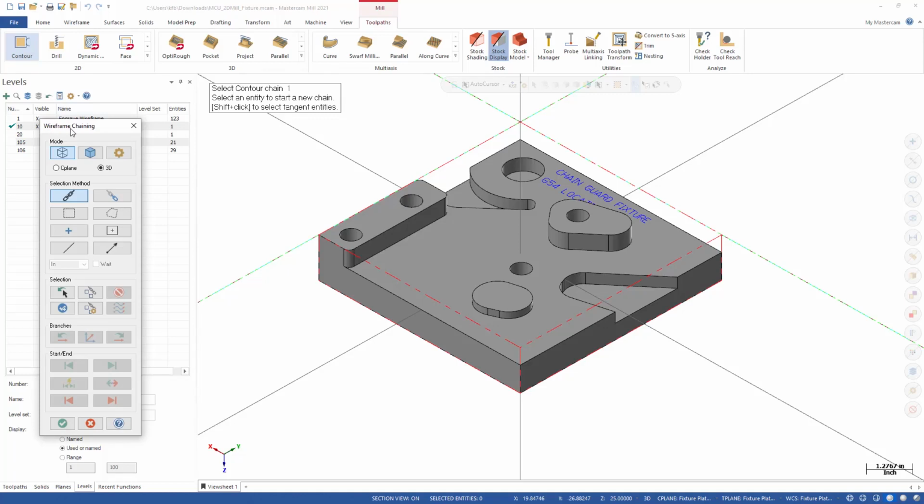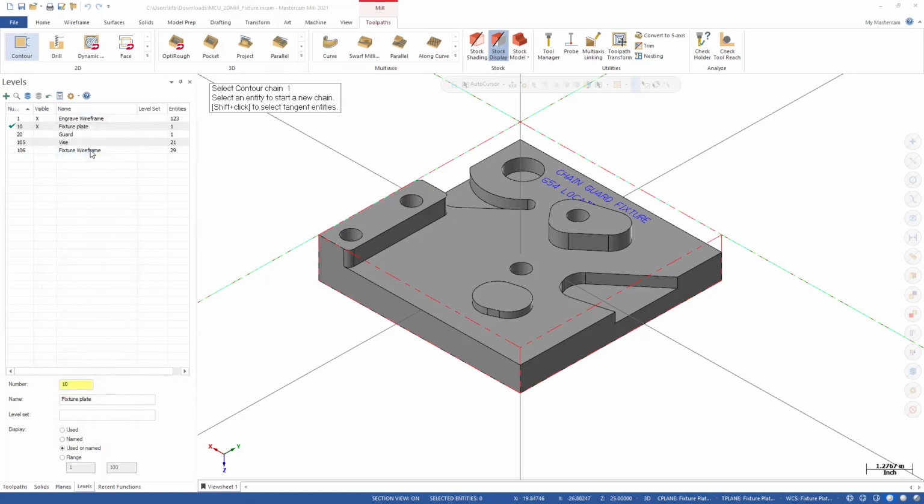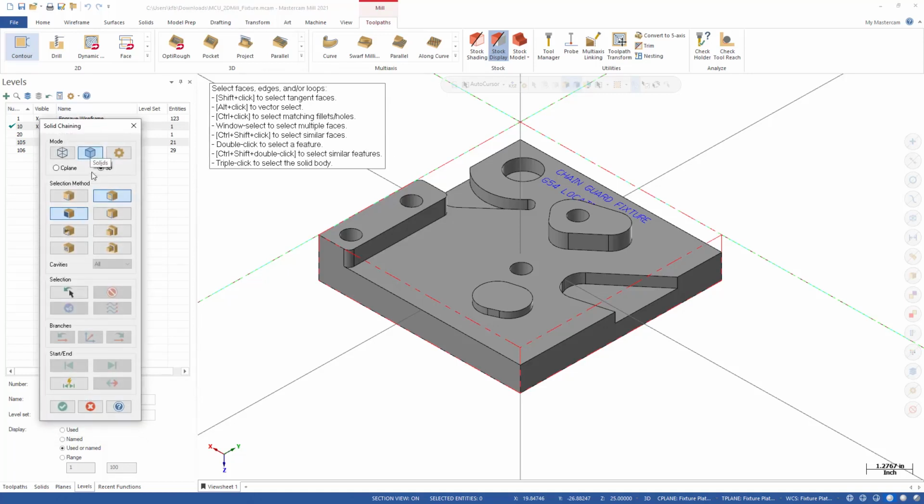Now we saw the chaining before. We're going to go over to solid chaining since we have a solid. And here I'm going to make sure that I grab the outside edge. And notice there's a bunch of different options. I can choose this face, that face. I'm going to move so I can get the outside preview.